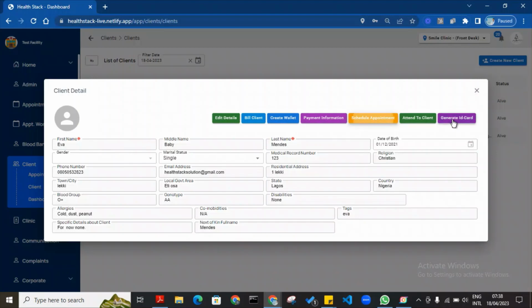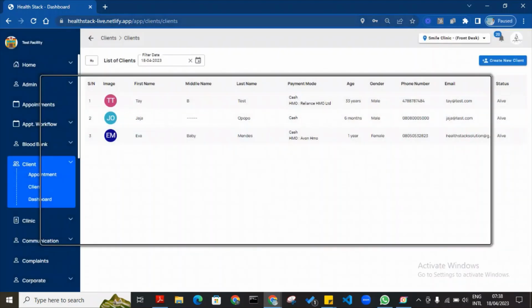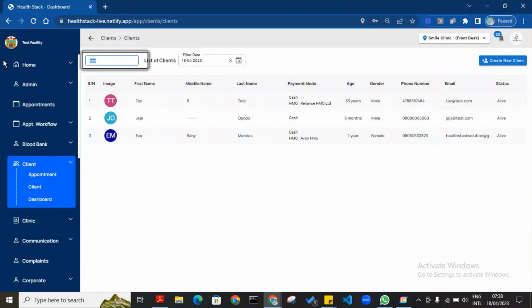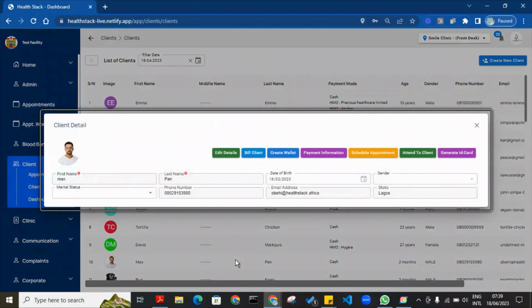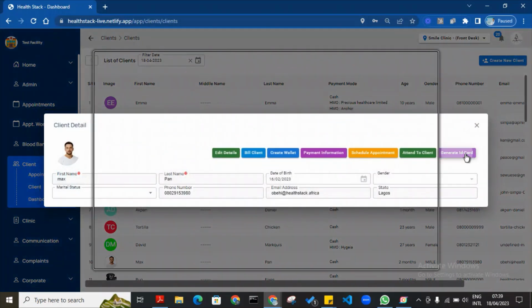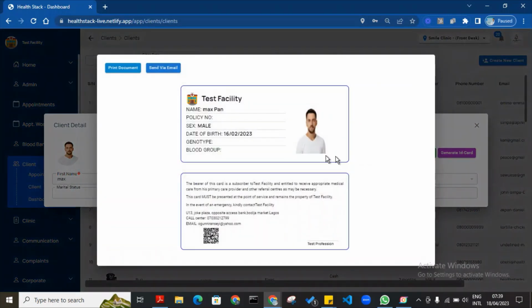You can also generate a patient ID card. I think I would demonstrate that with a patient that has an ID. So let me use Max Pan. If I click on this patient Max and I say generate ID, this is what you get for Max Pan.